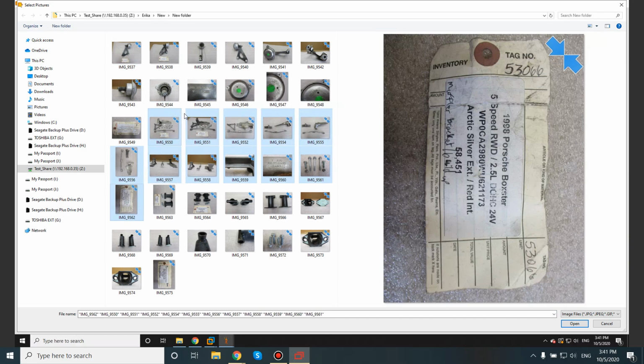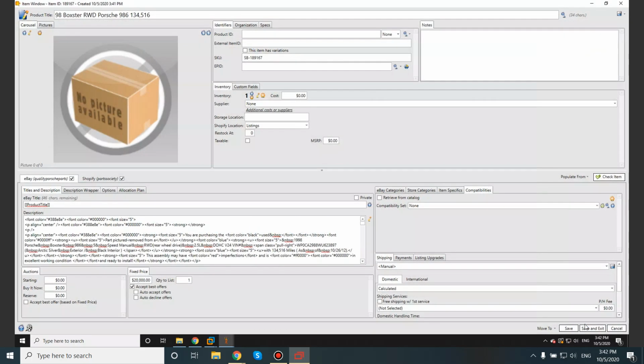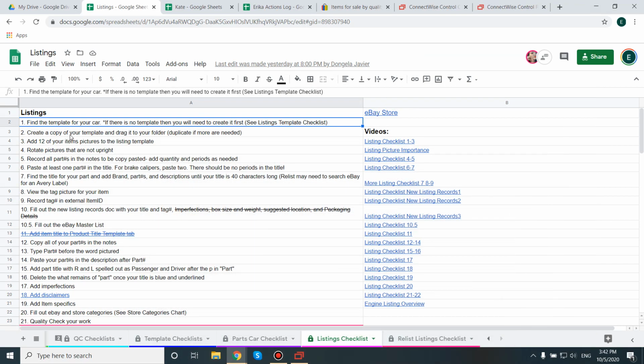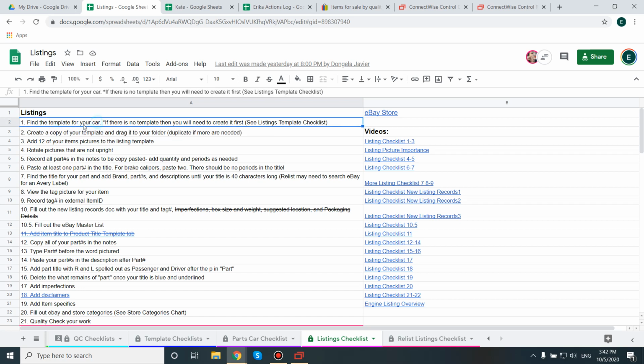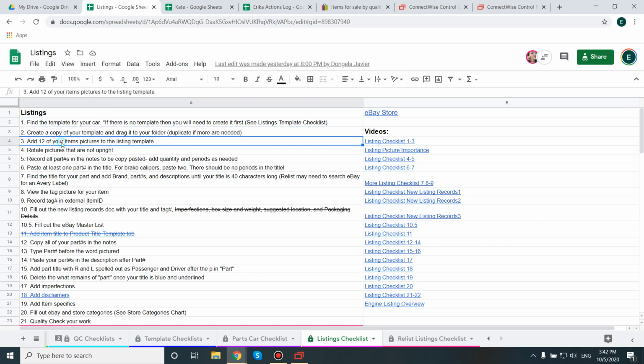You want to highlight all the pictures that belong to this part to see if you have 12, and since I have arranged my pictures by 6 in a row, I can see that I have 12. So I can just add all of them. And so instead of creating a copy of our template, we just edited a template that was similar, added our 12 pictures.